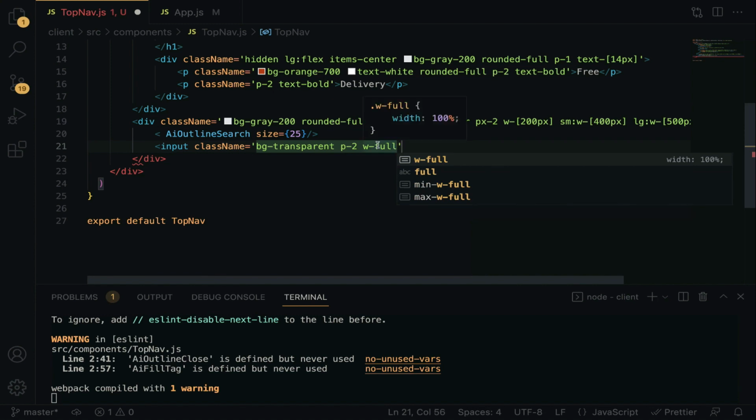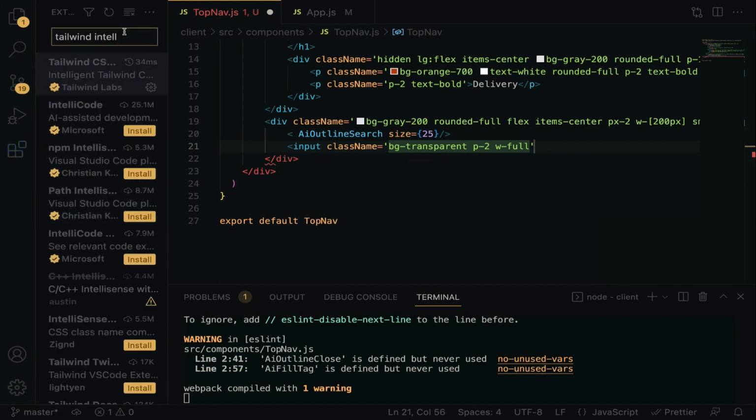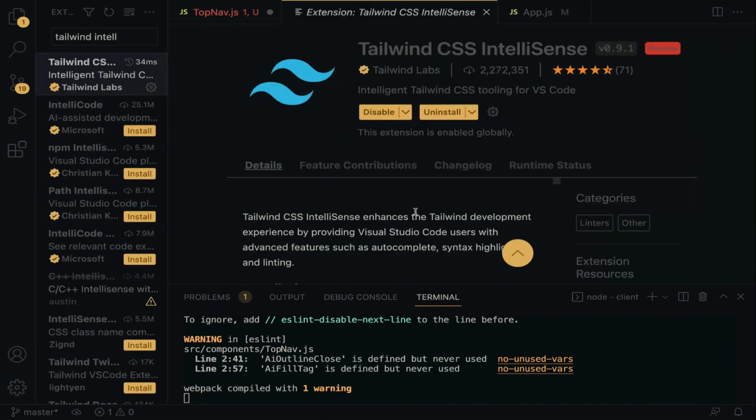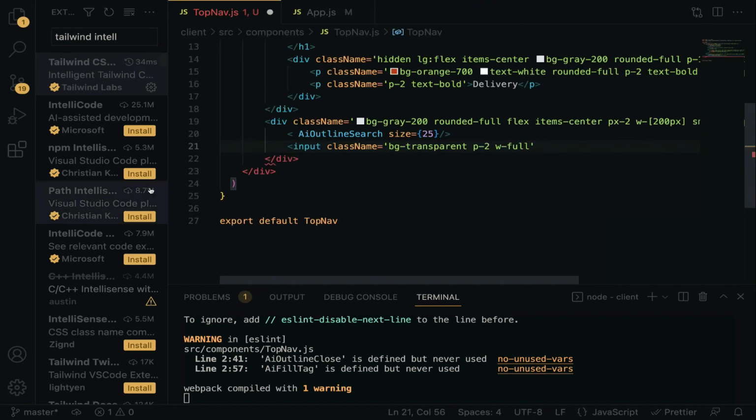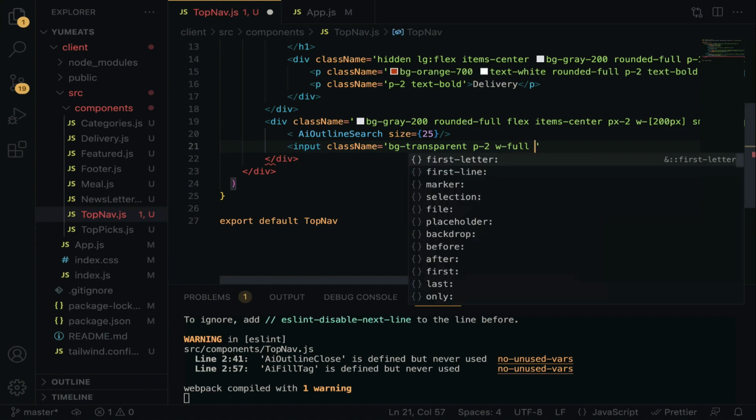Let's check it out. Take a look. Can you see? When you hover on the class, you are going to see the actual CSS that is running behind the scene, and it says width is 100%. And please, if this hover is not working for you, it is simply because you did not install the Tailwind IntelliSense. So make sure to go over to the extensions and then install Tailwind IntelliSense. Here it is. Alright, fine. And by the way, I taught you how to do that in the previous lecture.